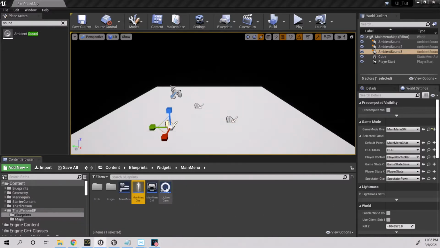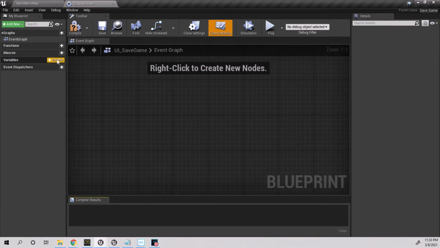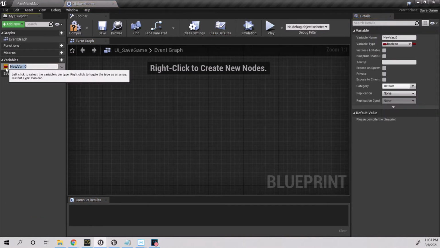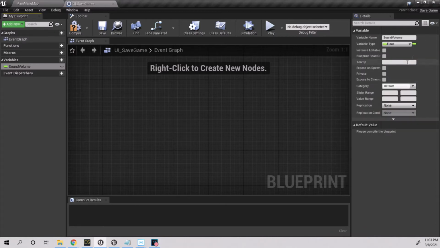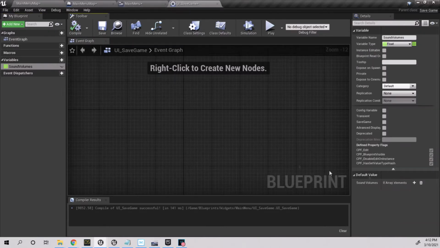Open up the UI_save game blueprint. Create a float variable and name it sound volumes. Then, change it to an array. Compile so you can add 3 array elements. Compile and save.